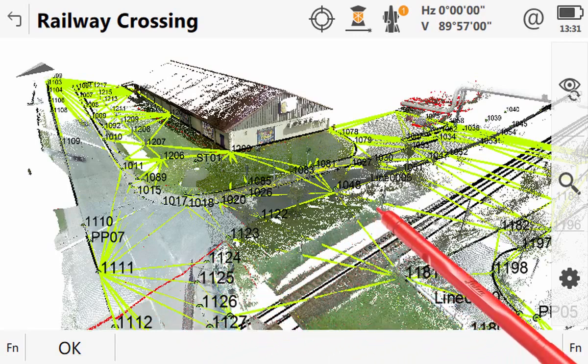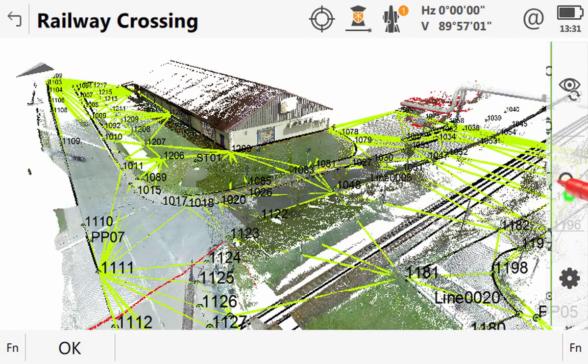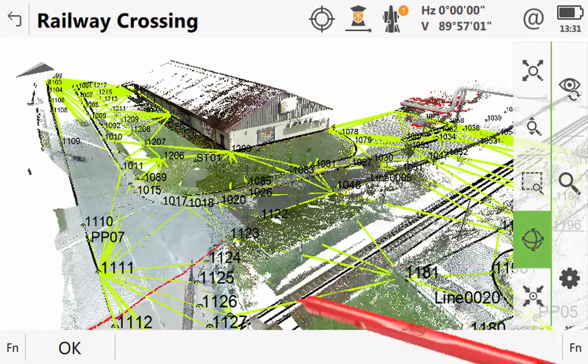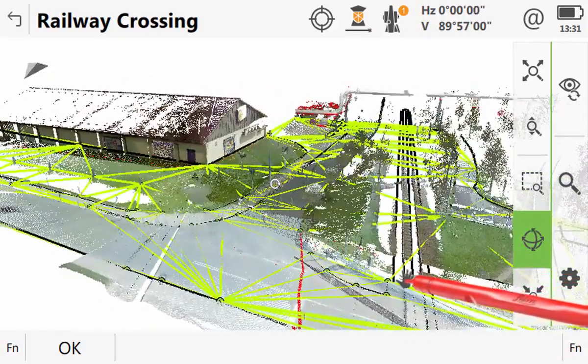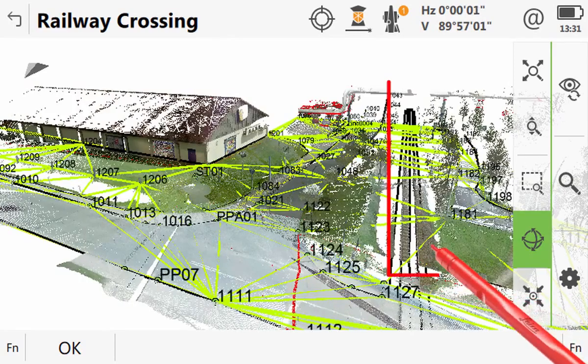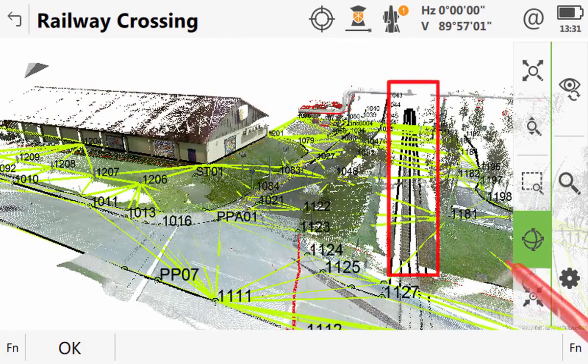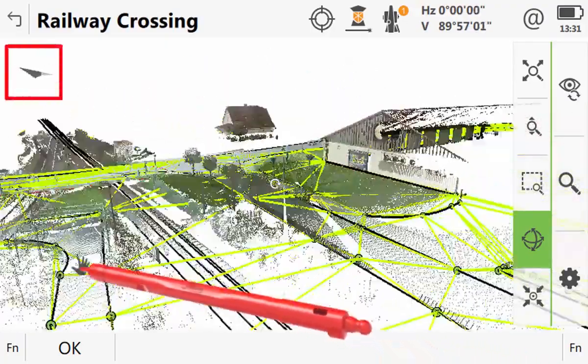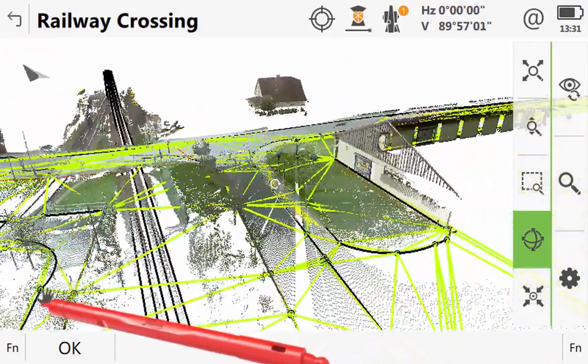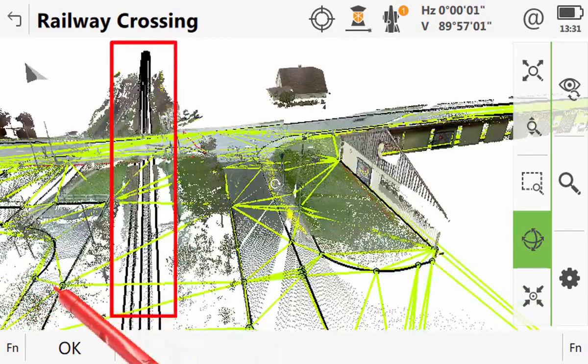Now that we're back in the viewer, with the alignment turned on, we can rotate our view and take a look at this alignment. In this case, it is a continuation of the existing railway line as we can see here. However, to see it even more clearly, we should rotate the view to face north, where we can now see the alignment extending off beyond the scans and into the distance.